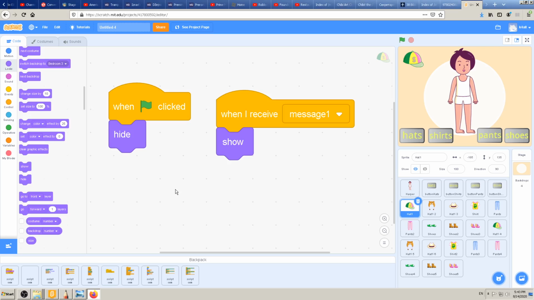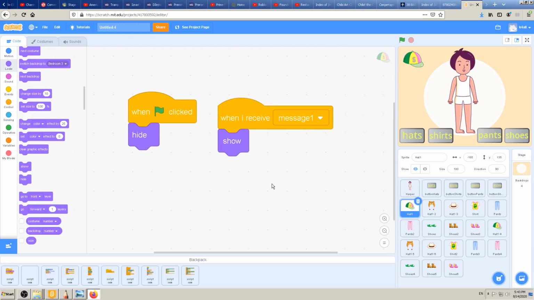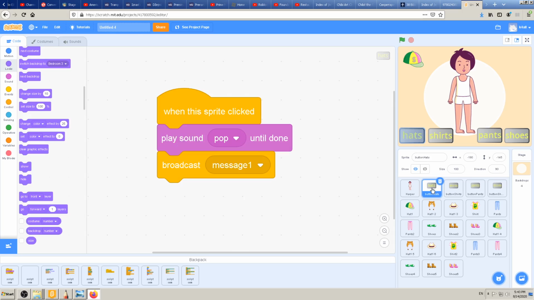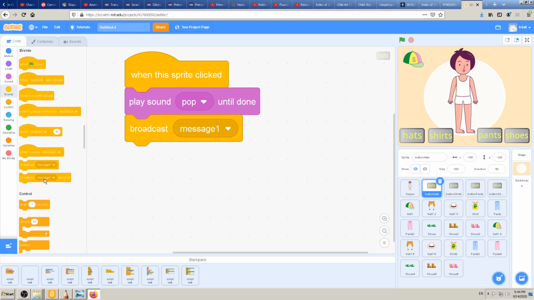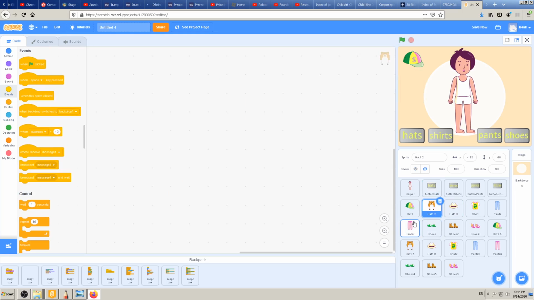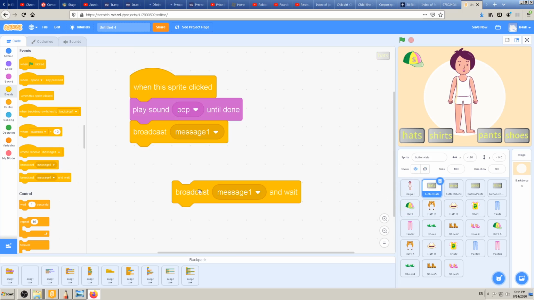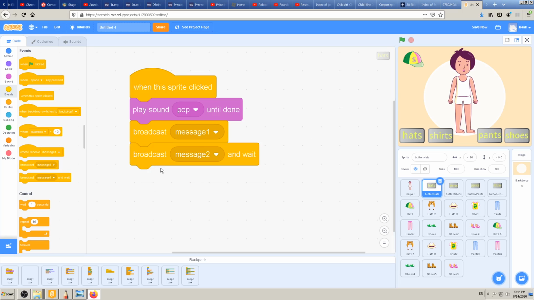Let's do it, but let's think about how to make it as fast and as optimized as possible. I could make here a broadcast message 2 and say hat 2, which is the bear hat. I want him to react to message 2. I can make this new message, message 2.